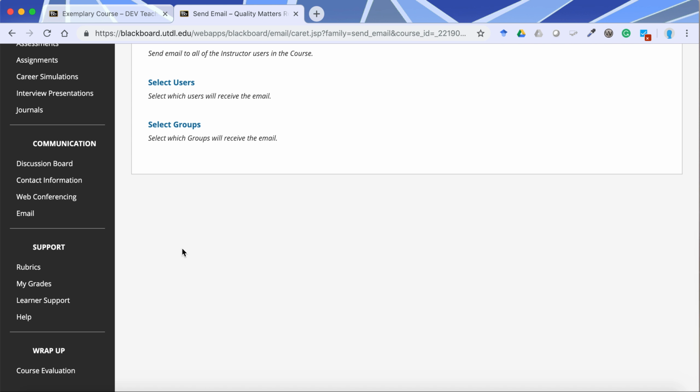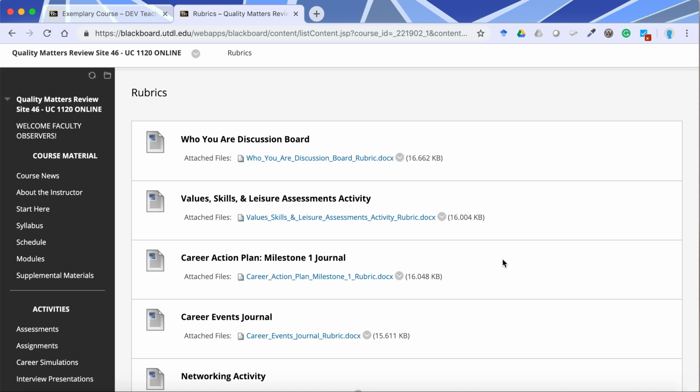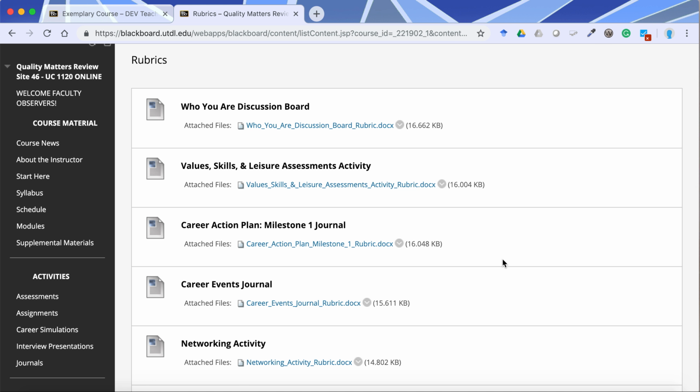Next, we'll look at the support section. First, you'll notice that there is a rubrics page. So in Blackboard, there are usually a couple of ways to do things. Since students often miss the rubrics button on the assignment pages that I showed you earlier, this instructor has decided to create an area where students can download the document for the rubric.